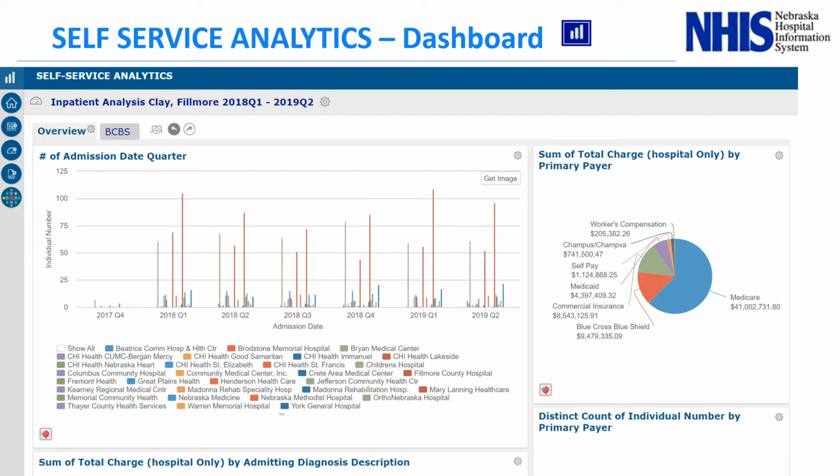Okay, the next area. This is an example of a dashboard I created based on some county filters for, I think it was Fillmore and Clay County, for a quarter, for 2018 Q1 through 2019 Q2. You can see I did a time series. I have the variety of providers in that admissions. I also summed the payer mix, so I got the total Medicare and a few other groups.